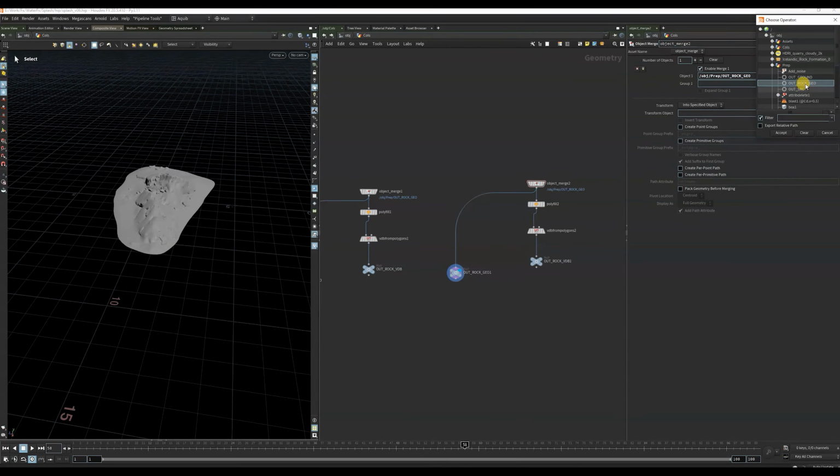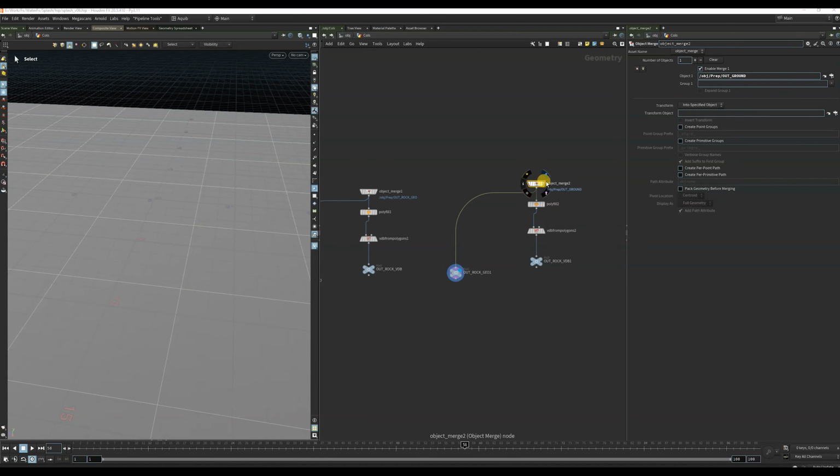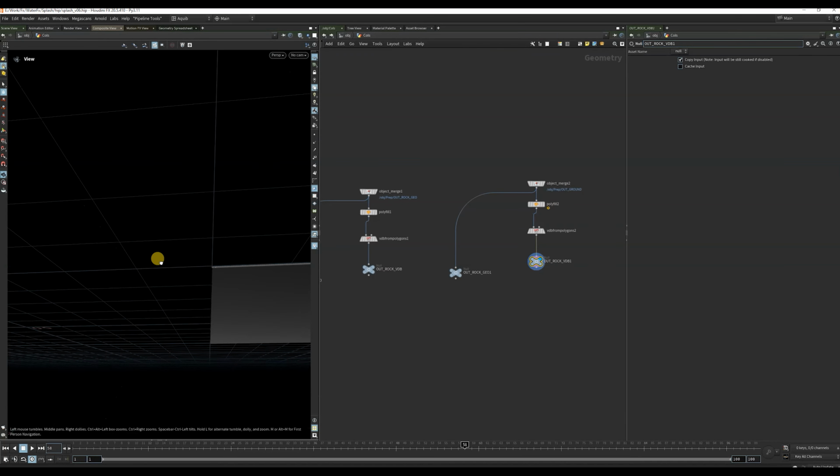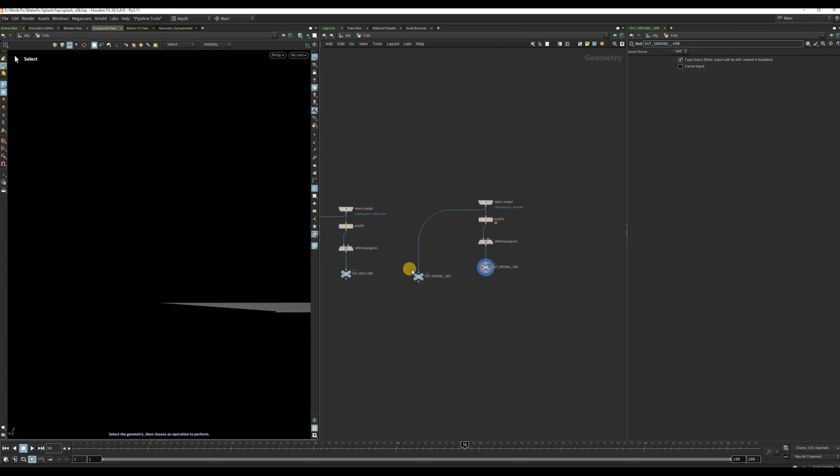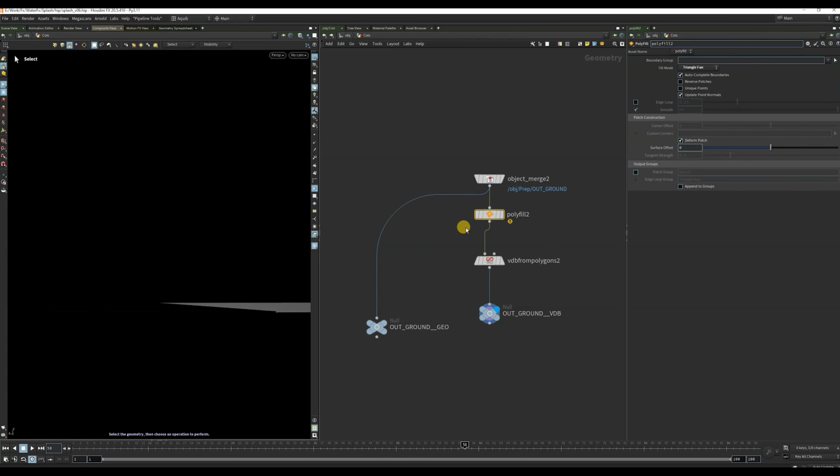Out rock, you can go here, the prep, there is the out ground. Okay, yeah, so get out ground. Okay, this is for the VDB. Okay, and this is for, and name, out ground VDB and out. Let's copy this thing, out ground G. Alright, no need this for the polyfill.